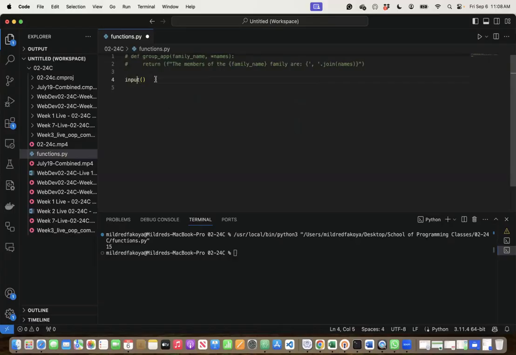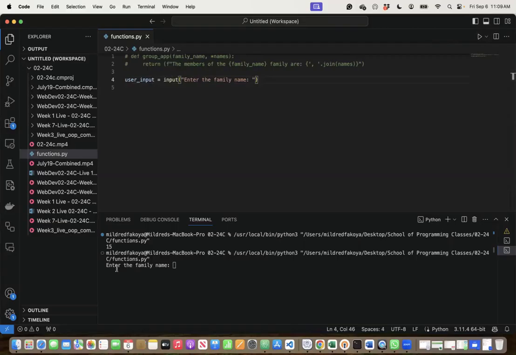We say user input equals to enter family name. When you run this function, it asks you to enter your family name, and you enter the name. What do you want to do with the inputs that the user has entered? Let's look at an example.